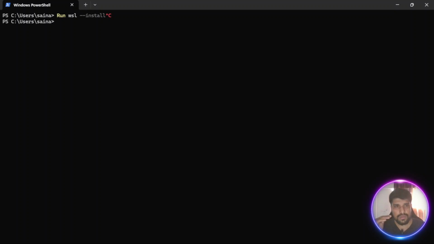Now let's say you installed it and restarted your computer. Just to check whether WSL is installed or not, you can just type wsl and then enter. It will take you into the Ubuntu system. I have already logged in to this WSL, but maybe for you it asks you to type the username and the password. Whatever username and password you have for your Windows system, please use that and it will help you log into WSL.